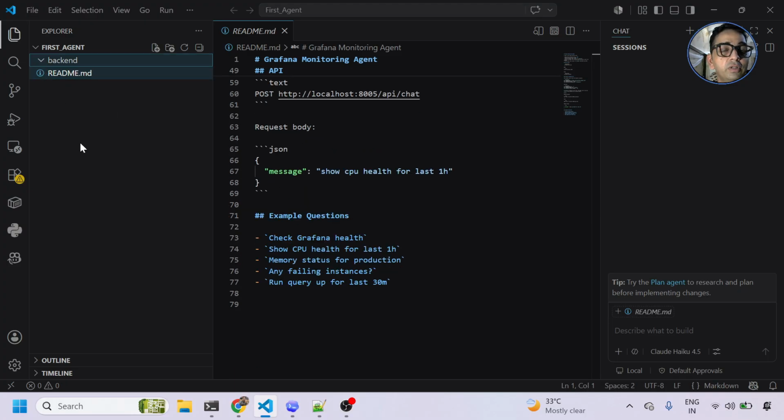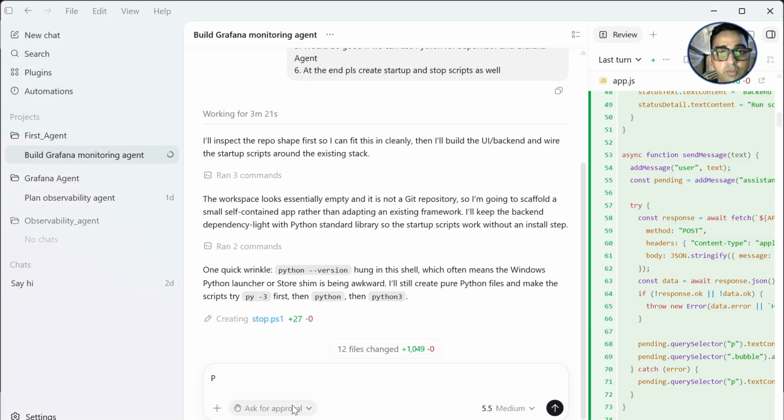Now it has created the backend folder. You see, it is pretty slow. The backend is getting created, and then the front end will also come into the picture. Let me pause the video, and then we'll come back to see whether the plan is going the way we were expecting.